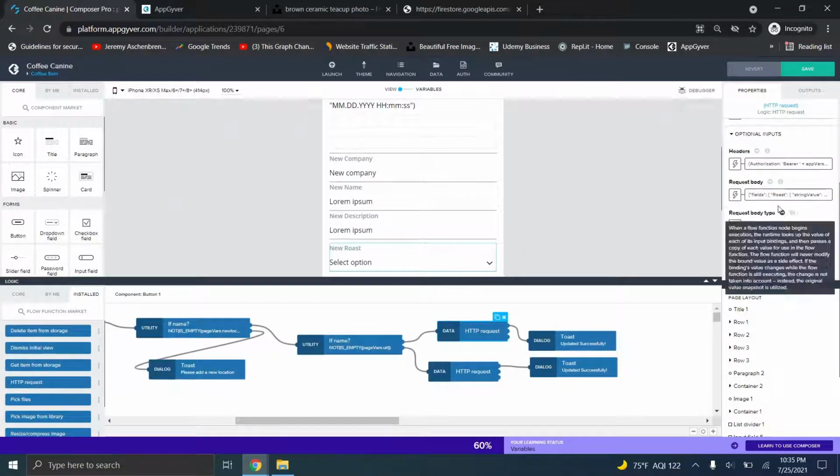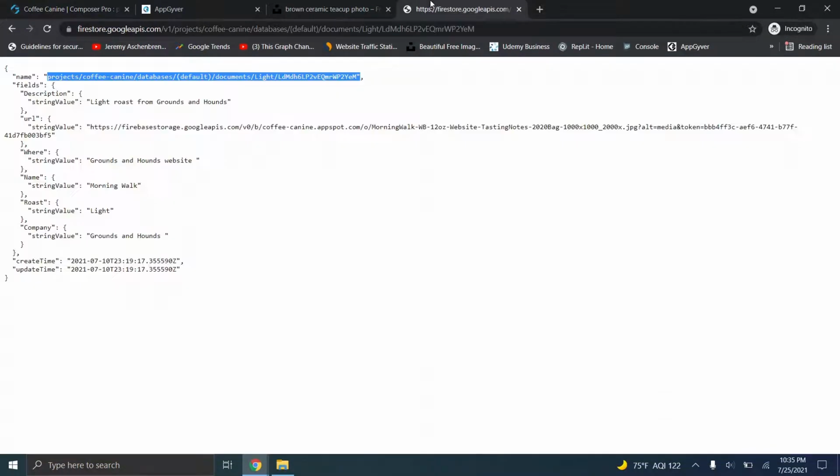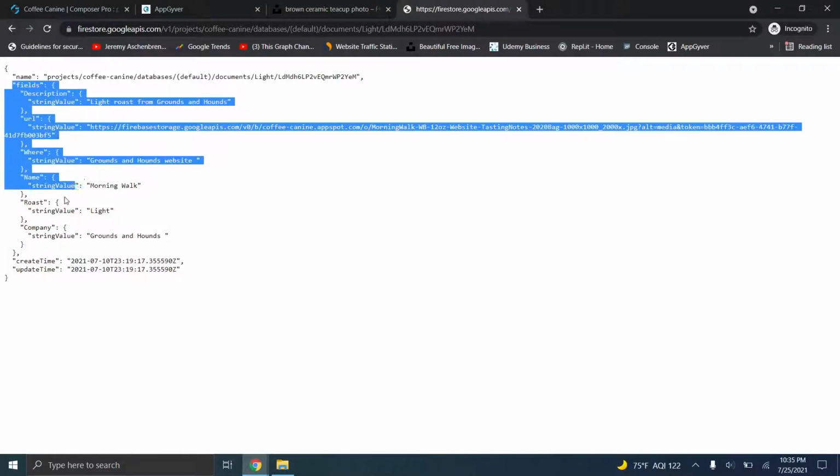And then we're going to scroll down here, and in the request body, we are going to basically be pasting in, if you remember, just what we did before. Everything from the double quotes with fields all the way down to the last open bracket just before the comma.